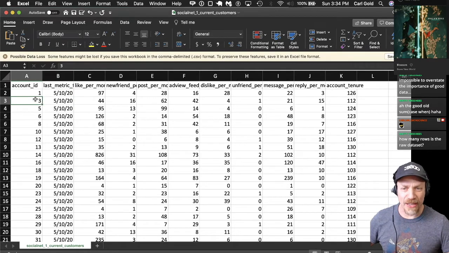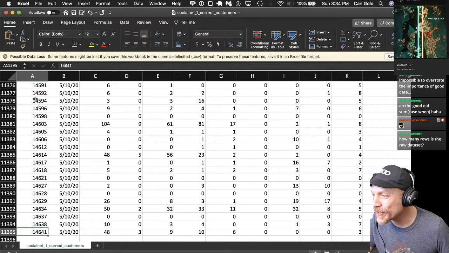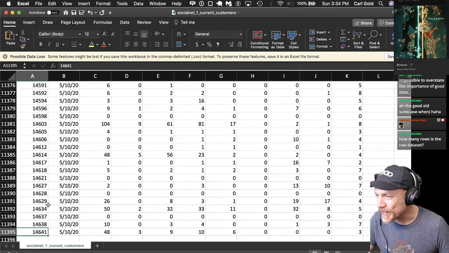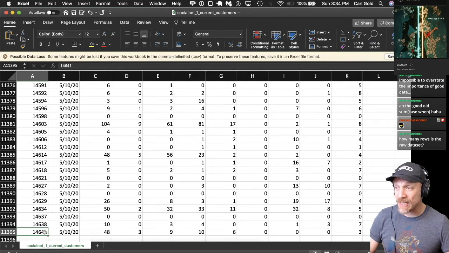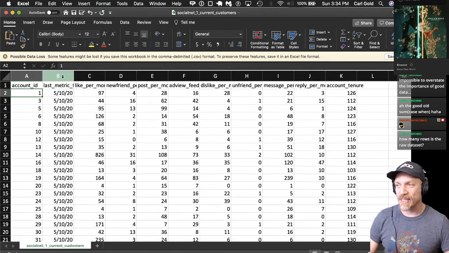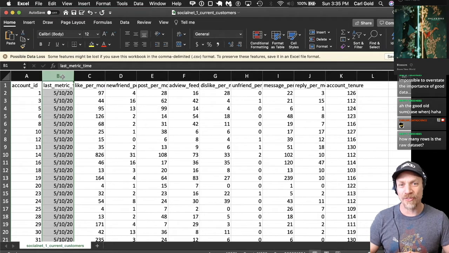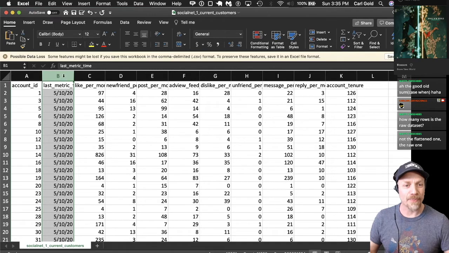How many rows in this data set? Let's just take a quick look. 14,641. Oh wait, no, that's the ID. It's actually 11,394. That's the ID of customer 14,641. So the first column is the account ID. I include the date here in this column. Even though all these customers have the data for the same date, and we got that date from a query, it's a good practice to include a date like this in the data set itself. So if you ever open up this file later, you'll know what data it is. Oh, how many rows in the raw data set? Oh, not in the flattened data set.